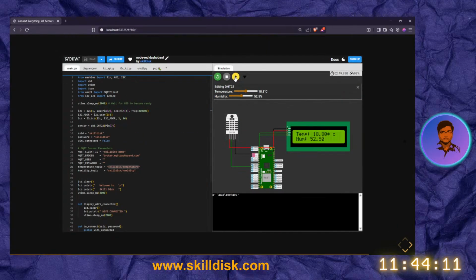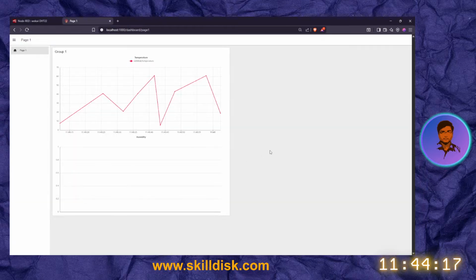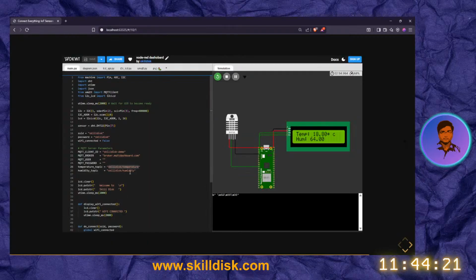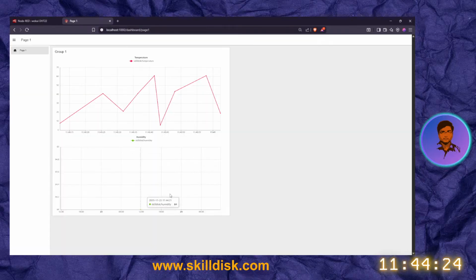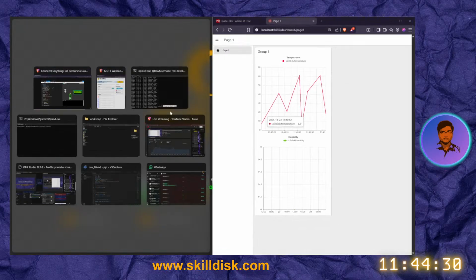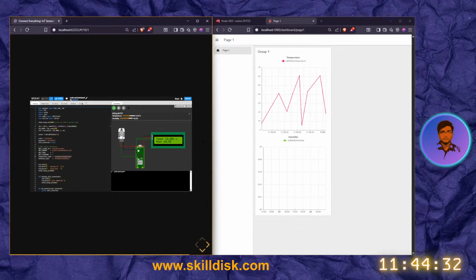We'll rerun this one and change the value of humidity. From here it should start with the humidity. We have given the name properly, humidity. Yes, we can see we are getting the humidity value also. So now both humidity and temperature are updated live.